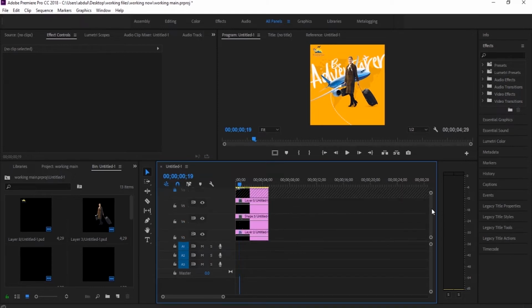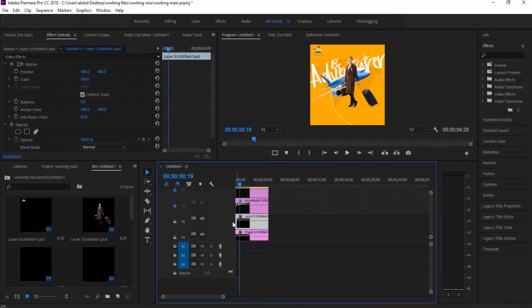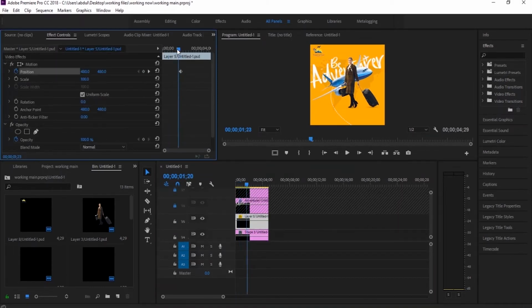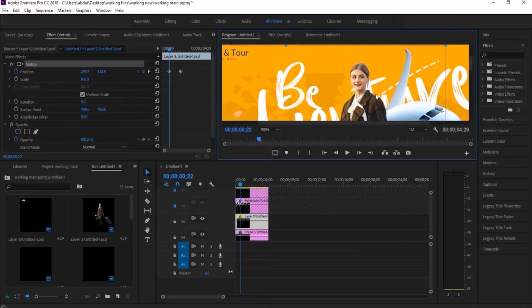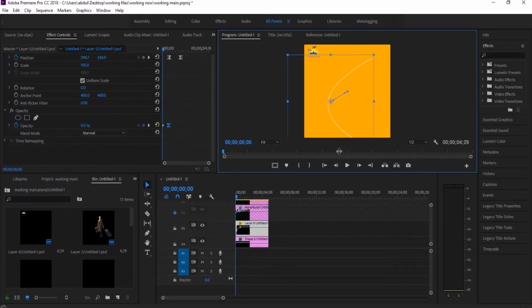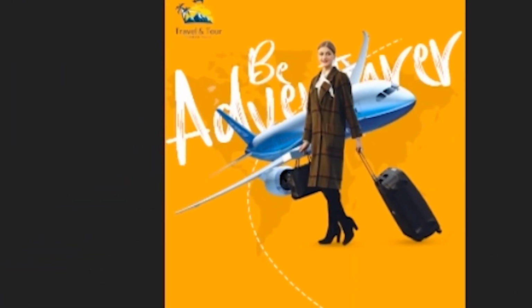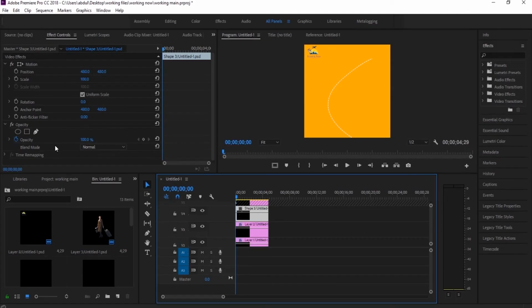Lock the big plane layer. Select the vector plane image. Set the position key here. Now drag the plane behind the lady. It automatically sets the key on the start position. Let's check the animation. Perfect.